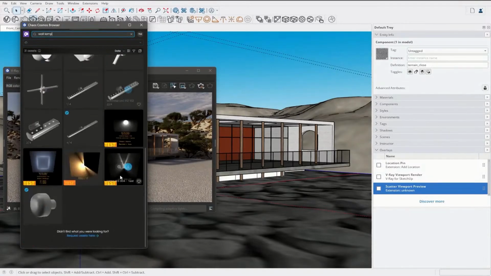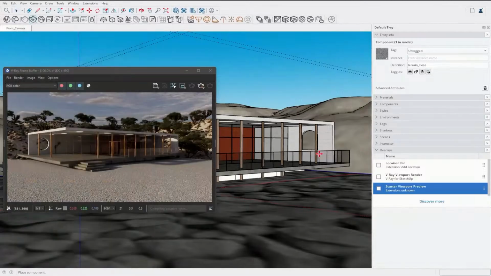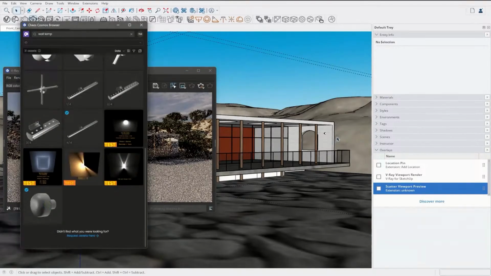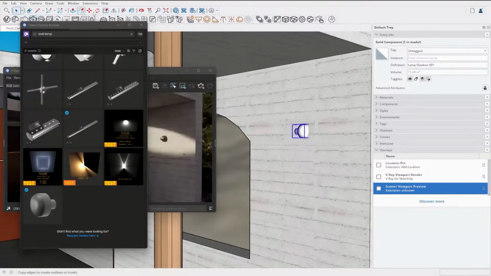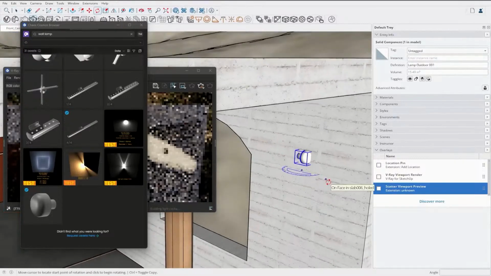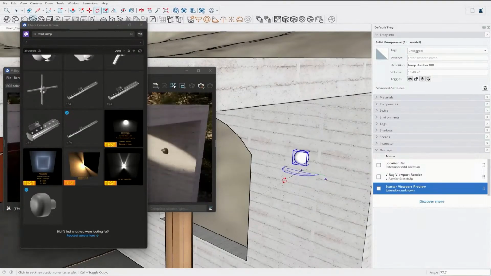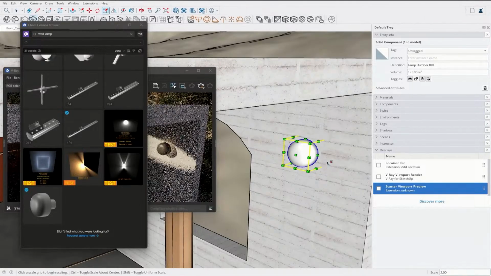I'll start by adding some lamps. First, the exterior ones. Of course, they stick to the surfaces right away when we use them from the Cosmos browser, but they need some adjustments in their orientation sometimes, and I don't like the scaling. Even though the scale is correct for this lamp as it's from the manufacturer, I would like to have it bigger.